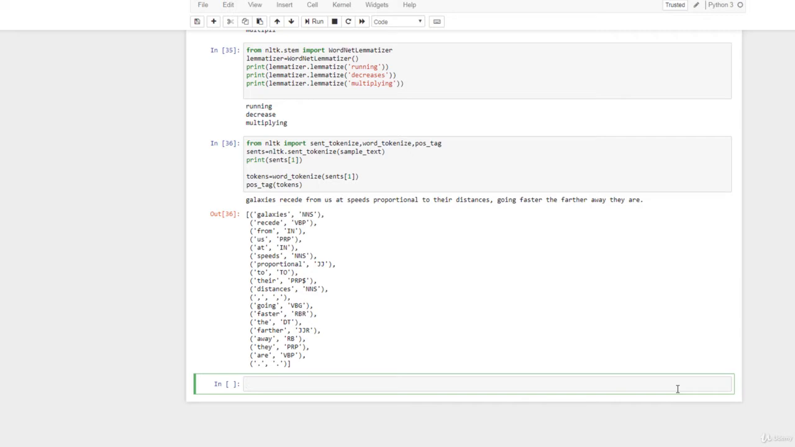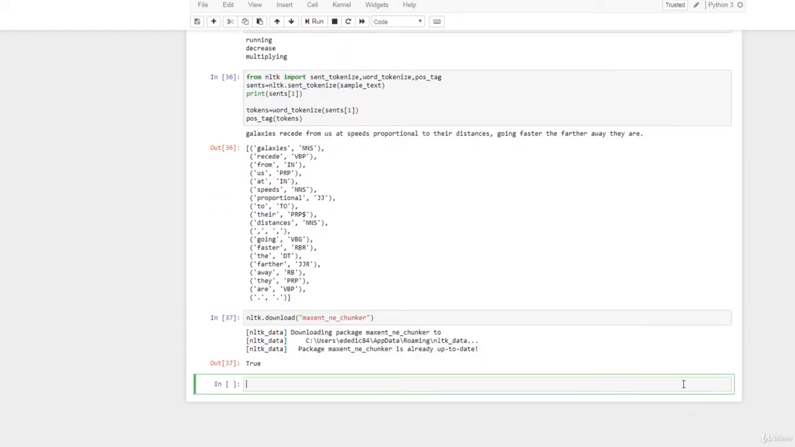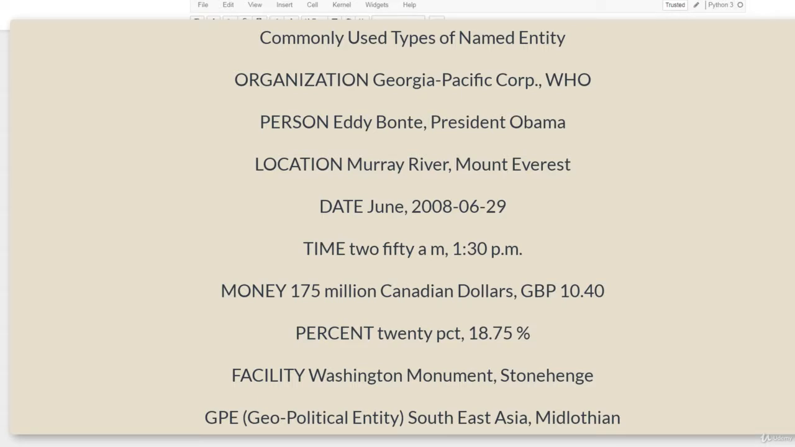So the first thing we'll do is we'll download the one NLTK package. So we'll do nltk.download, and then we'll pass in parentheses and double quotation marks maxent_ne_chunker. All right. So here's a little look for you at some of the commonly used types of entities. So we've got organization, person, location, date, time, money, percent, facility, and GPE, which is geopolitical entity.